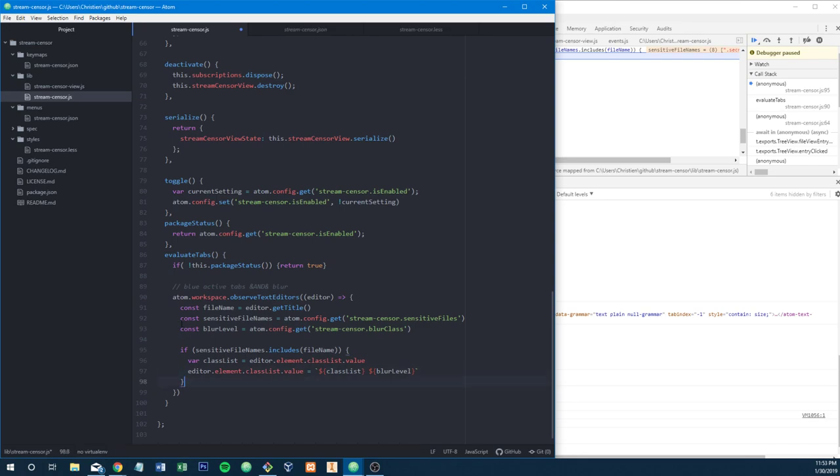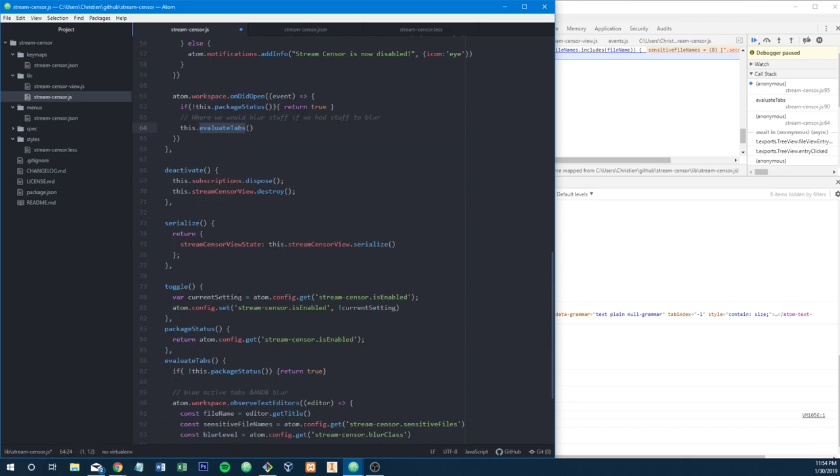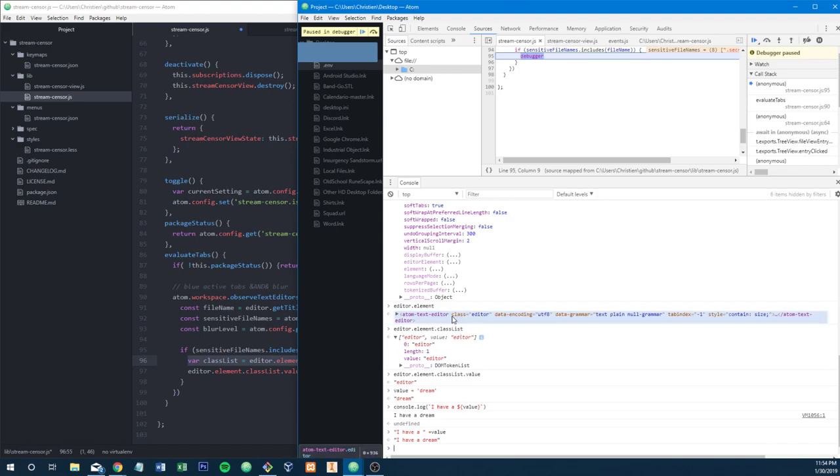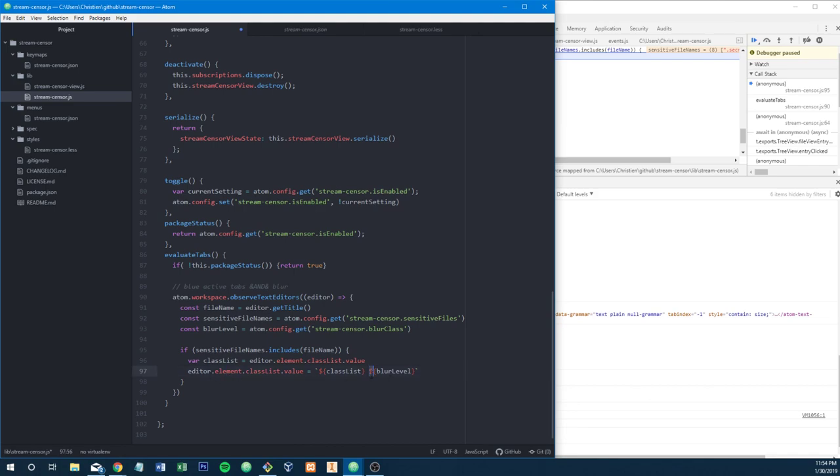So actually, we should be good. Right now, if the package is off, we don't do anything. We just exit out of this function immediately. But if the package is on, then we're going to look at all the current text editors, even the one we just opened, because we call it on the did open event. We're going to go through every single text editor and get the file name. We're going to load in our sensitive files. We're going to get our current blur level. We're going to check, is our file named in the sensitive files array? And if it is, we should get the current class of the actual DOM element, get its class value, which is editor, and then just append our blur level to it, whatever our blur level might be. So that is pretty much it.